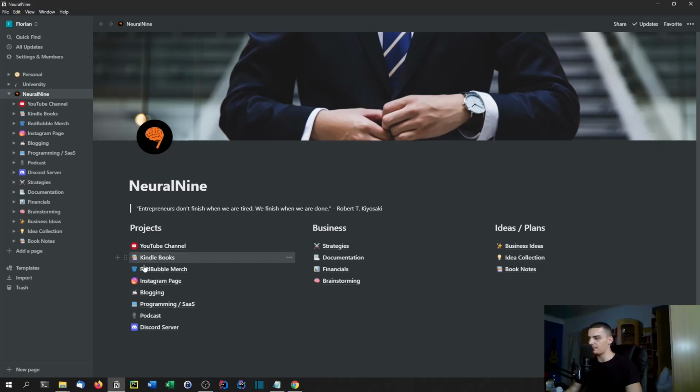Then I also plan my books here. I brainstorm for my Redbubble merch. I also plan Instagram post topics, also when it comes to blogging. Then also things that are not relevant yet. For example, the podcast. I don't have a podcast yet, but I want to have a podcast soon or somewhere in the future. So whenever it comes to podcast thoughts or ideas that I have, I write them down here in this tab, in this subpage.